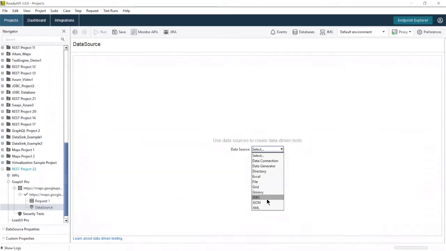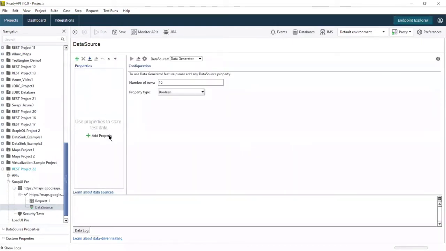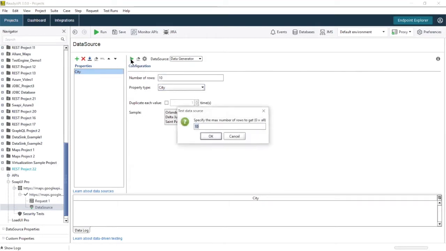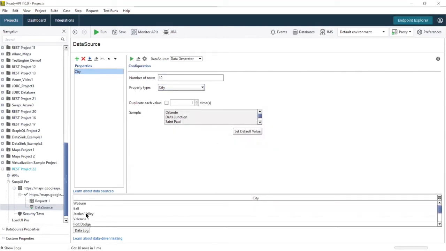You also have the ability of generating data internally using the data generator. So for this example, we're going to add a property titled City. We are using the Google Maps API, and you can select the different property types from the drop-down menu. We'll select the city, but you can also use custom names or email addresses, social security numbers, phone numbers, lots of property types to choose from. So for this example, once we've selected the city property type, it'll produce a list of random cities that we can then plug into our test.